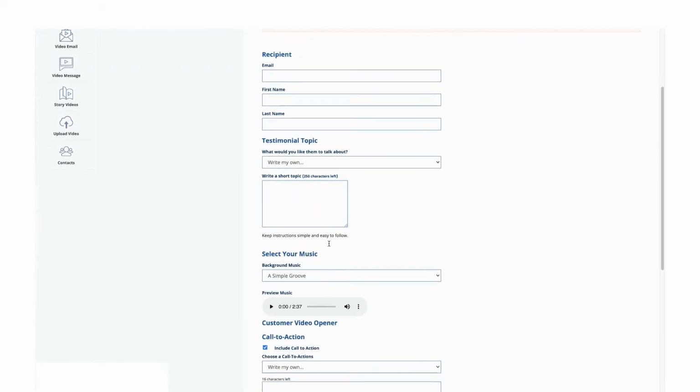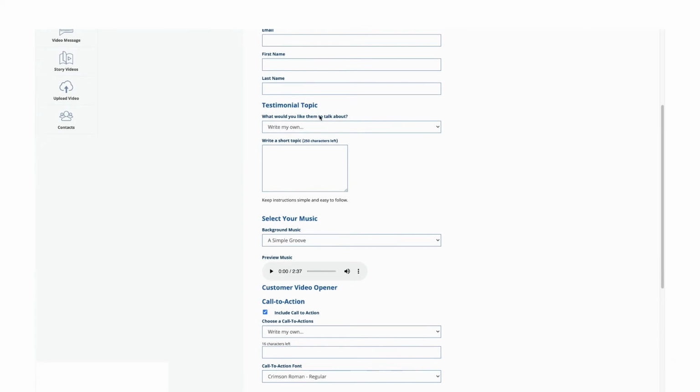And then we're going to scroll on down, right? So now you have the topic section. Here you can input a short little note on what you would like them to talk about in that video testimonial that they're going to create. It's not that you're trying to script this video testimonial. It's about just giving them some basic direction on what to talk about. That way people don't freeze up or forget what they want to say.